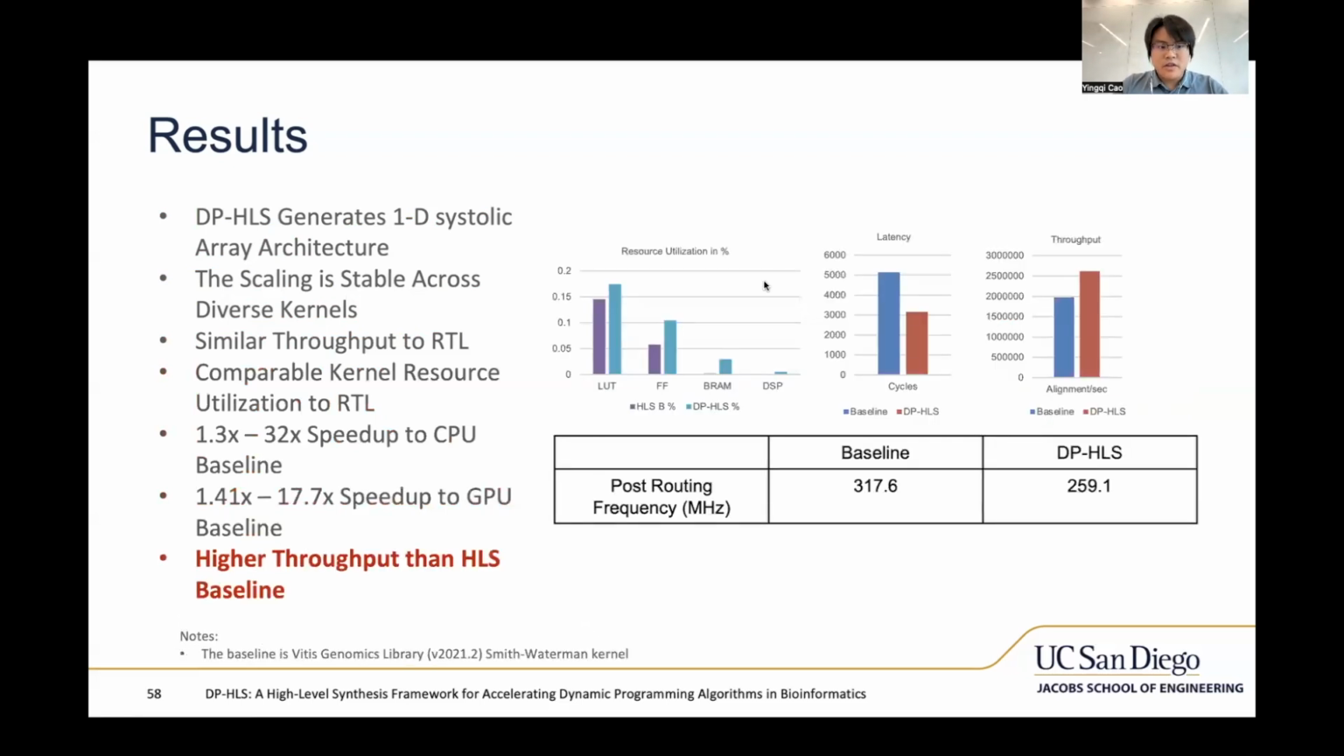We also have an HLS baseline comparison to the Smith-Waterman kernel from the Vitis Genomics library. The HLS baseline in the genomics library is implemented very differently from our kernel. We can see that its resource utilization is smaller than ours, but our kernel completes the task with smaller cycle counts, so it achieves a little bit higher overall throughput.